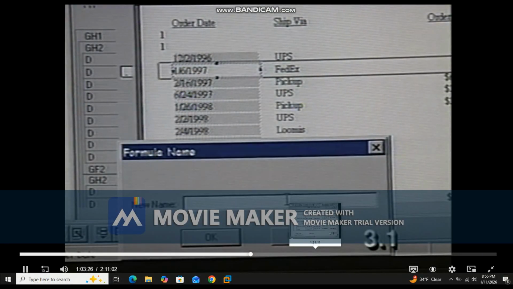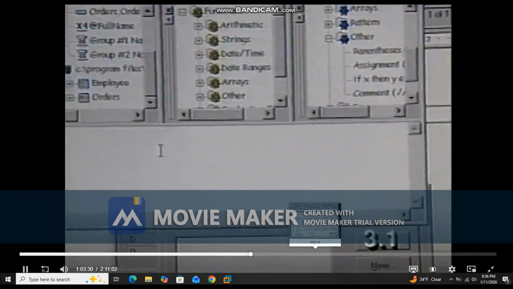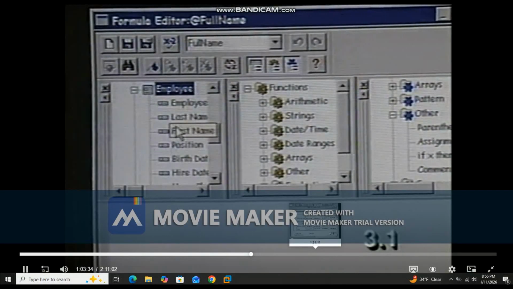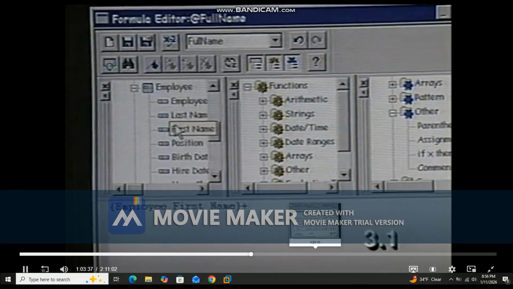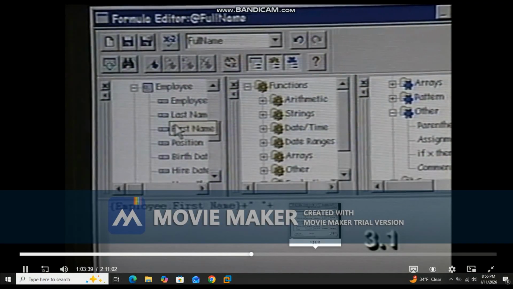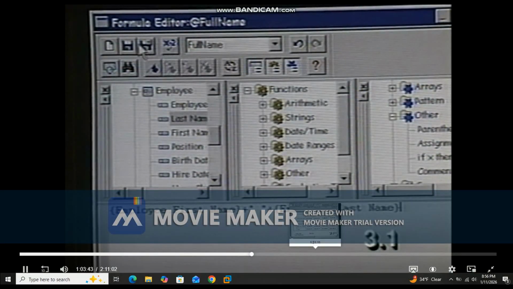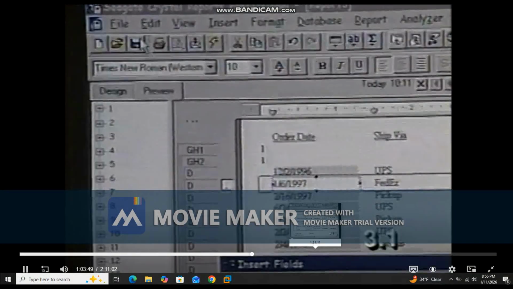The name of my formula is going to be full name. And something we've done many times before, we're simply going to take from the employees table the first name and combine it with a space and then the last name to grab the employee name. I'm going to skip the process of checking the formula and attempt to save and close. If there is an error, I would be told about it now.